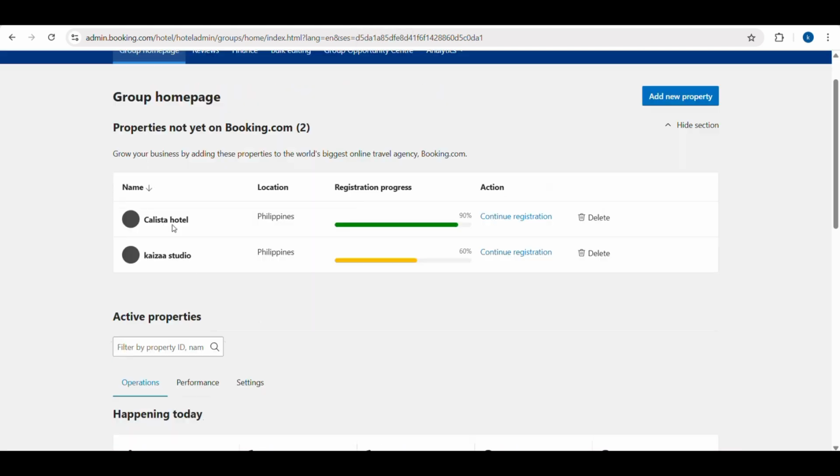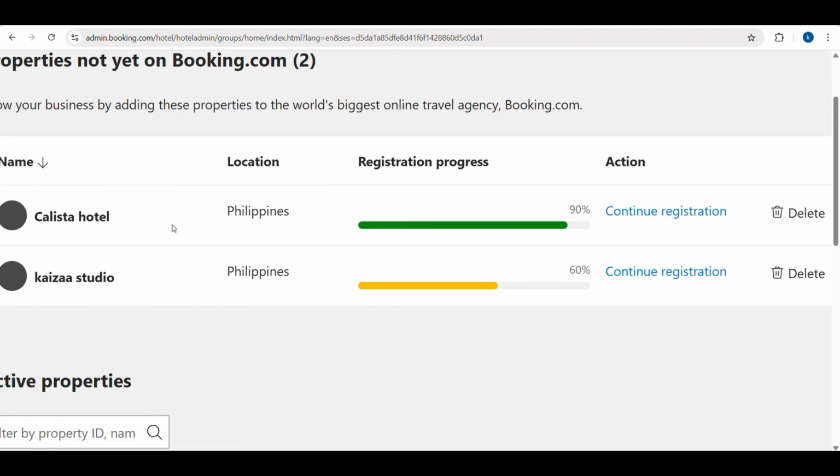And that's how you can delete your property or unlist your property from booking.com, guys.